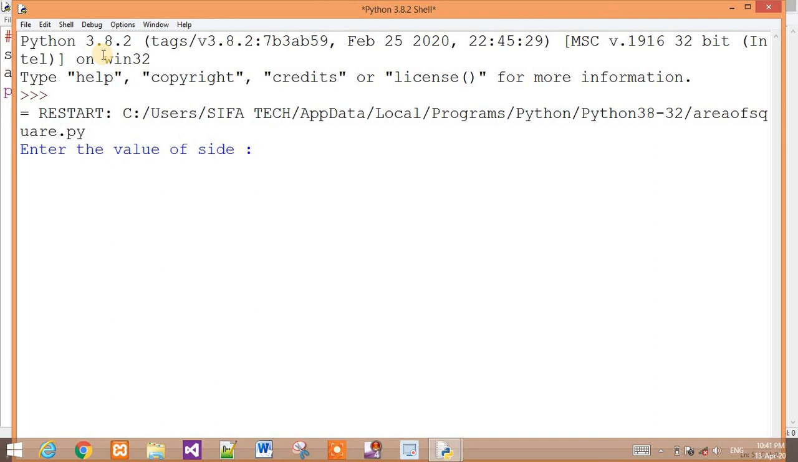Enter the value of side, like 2. Area of square is 4.0.